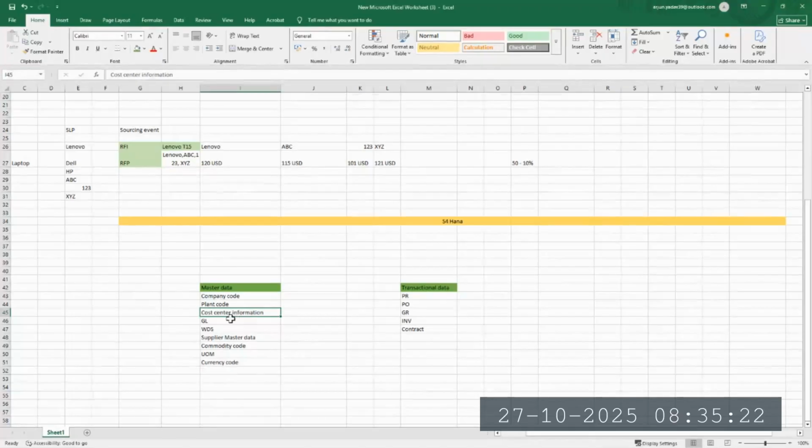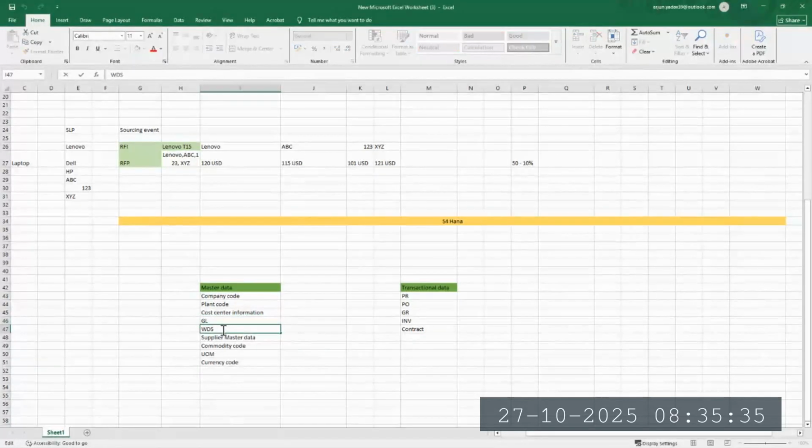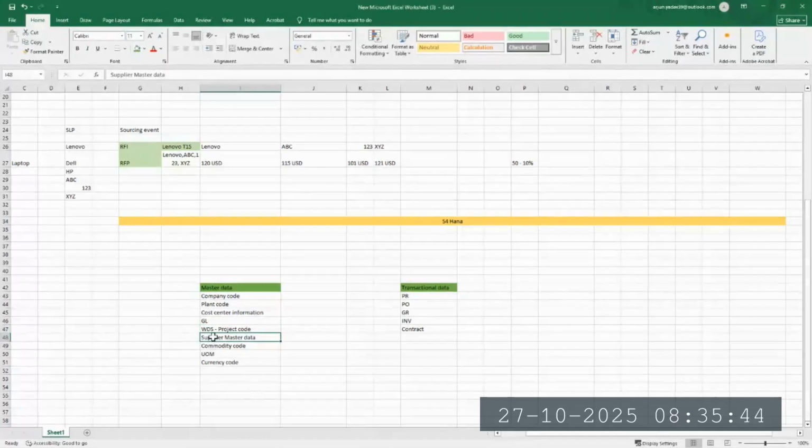So what does general ledger mean? General ledger is used for account determination. This general ledger information is required to see where the cash is flowing from which place to which place. WBS is called a project. If you are working in a project, it will have a project code. WBS is a project code. Supplier master data will hold supplier related information. And commodity code will hold the item category related information.